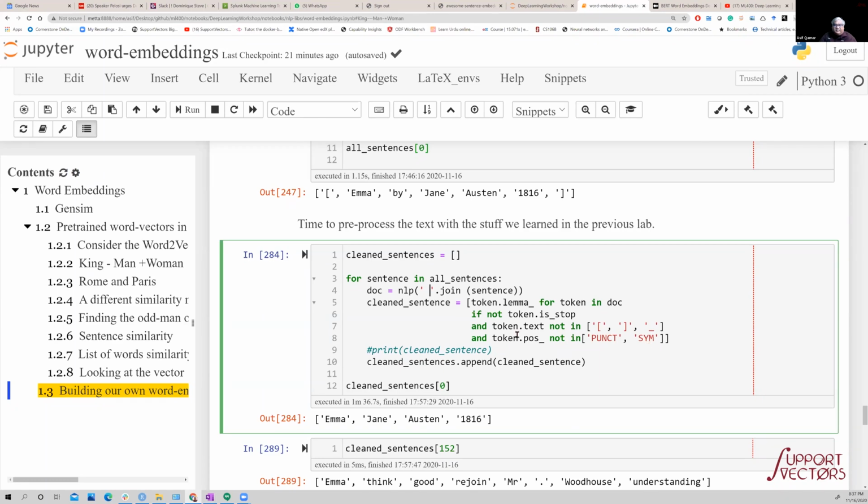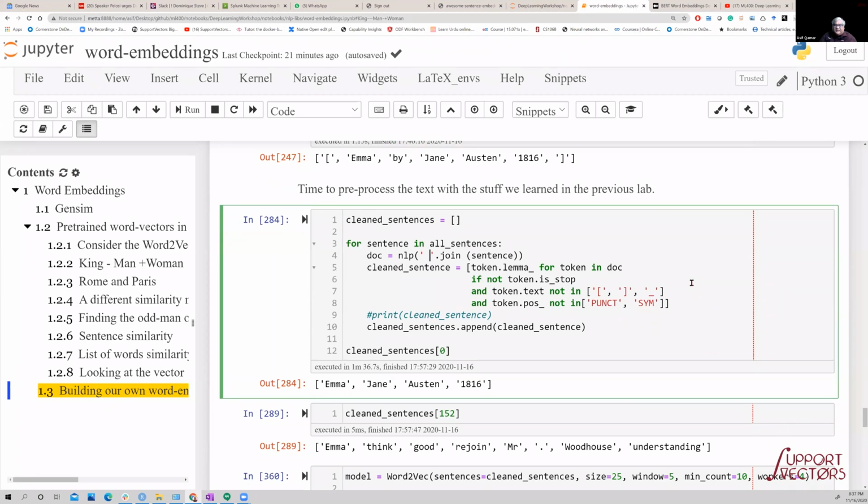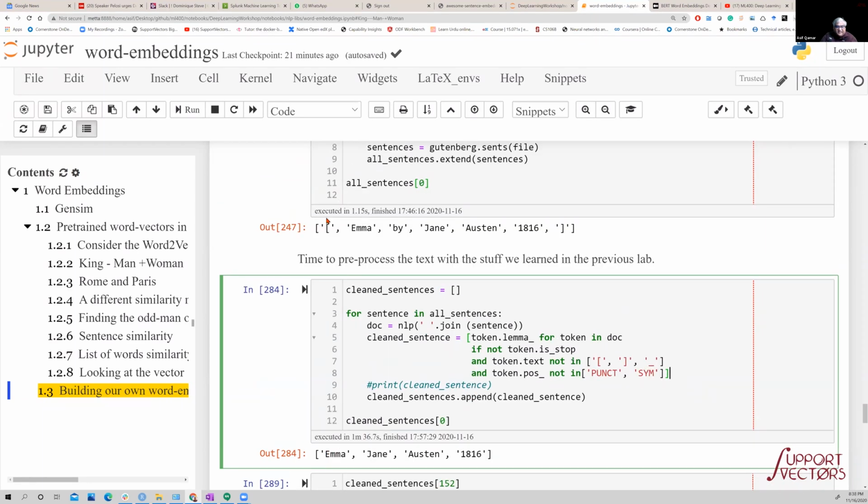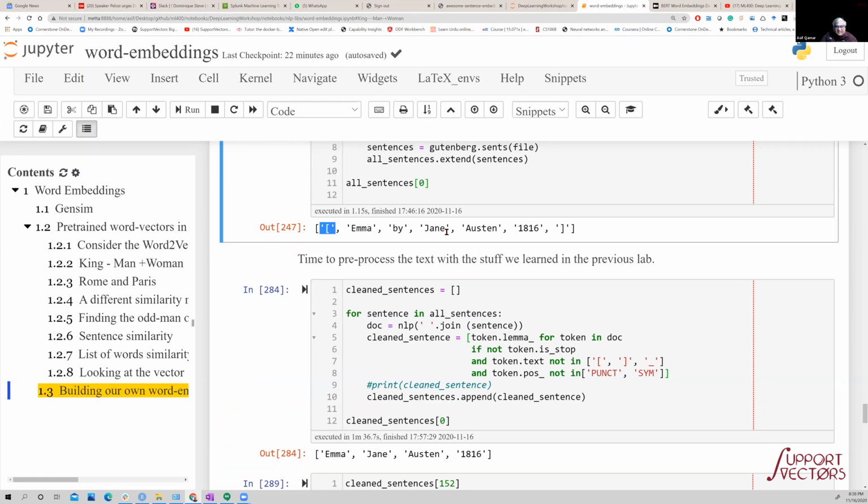And it is not a symbol. So I'm just doing basic cleanup, guys, and you'll realize that this weeds out a lot of the junk. And then I print out one of the clean sentences. Emma, Jane Austen, 1816, right? So if you compare this with that, you'll realize that this unnecessary begin bracket, end bracket, these are not really words, disappears. By is a stop word, it disappears.